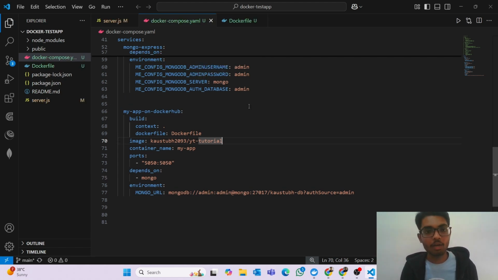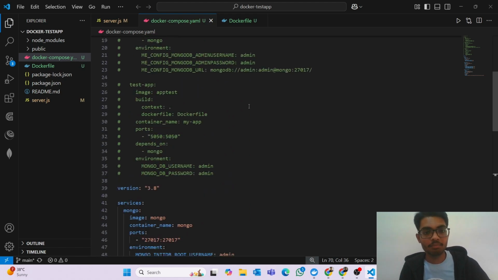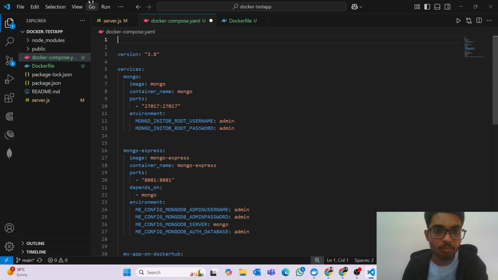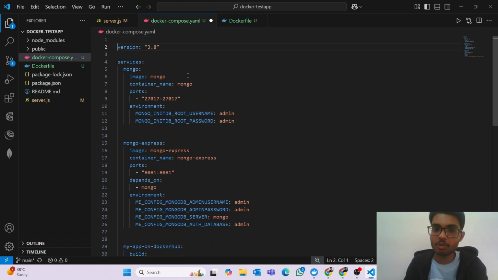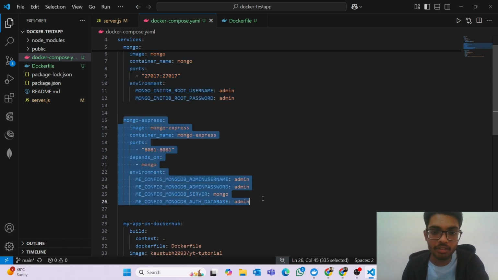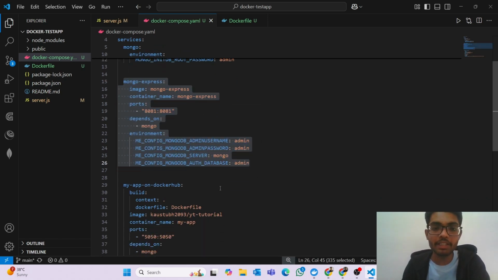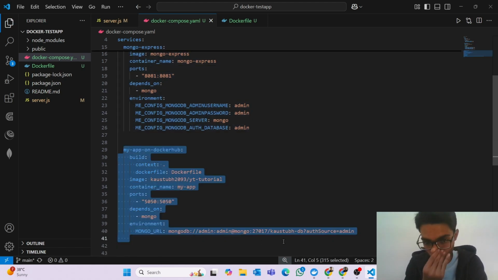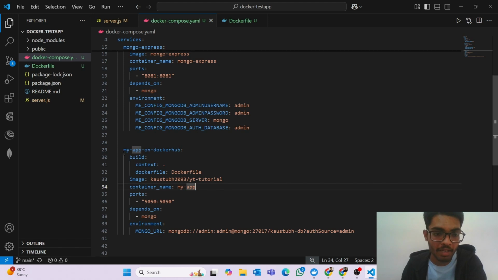Now you can see I'll just erase the unnecessary part and remove that part. You can see the version, I told you it is not necessary, it depends on you. Now under the services section, we had Mongo and Mongo Express earlier, but the importance of a multi-container application is that now we are going to build our own application as well. So this will be my application.